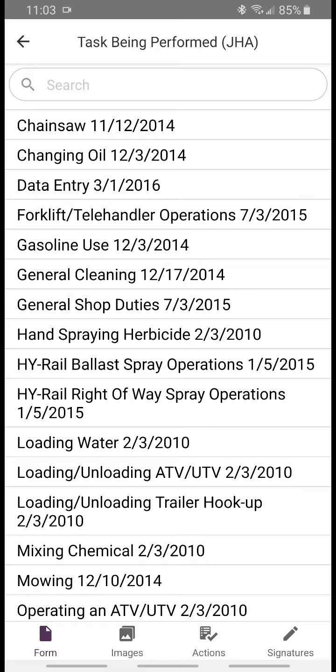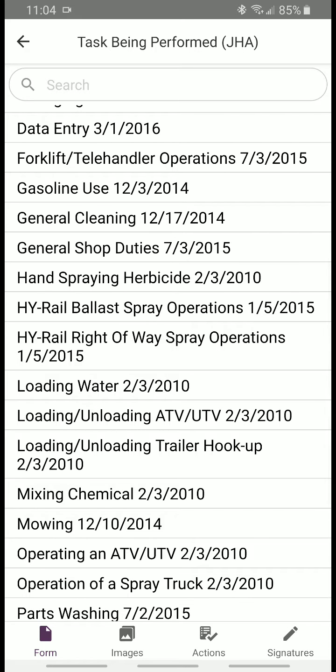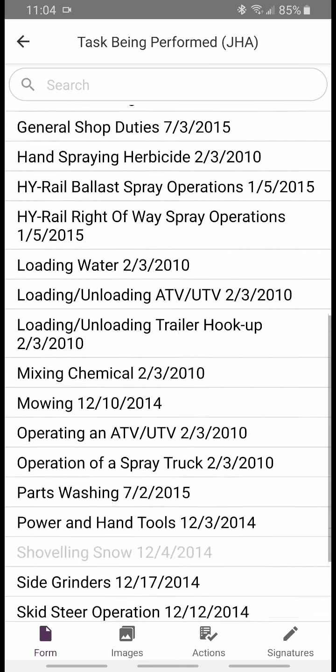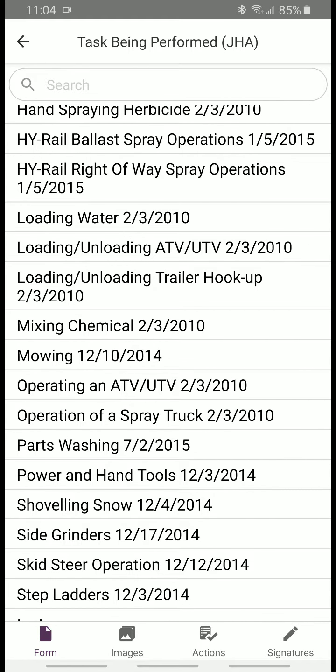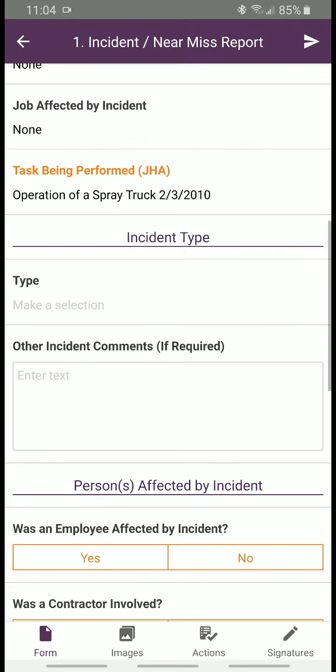So it might be pull up on site, analyze what the site looks like and what the best way is to spray it. Get out of truck, turn on your pump, grab your spray gun, stretch out your spray hose. It's just a step-by-step of the task, of the procedure that you would take to do this. So if you're driving out to site, you'll just look to see if there's a JHA for that. So operation of a spray truck. Yes, you're operating the spray truck, you're driving out to site. So we'll select that as the JHA that you were performing when this incident occurred.